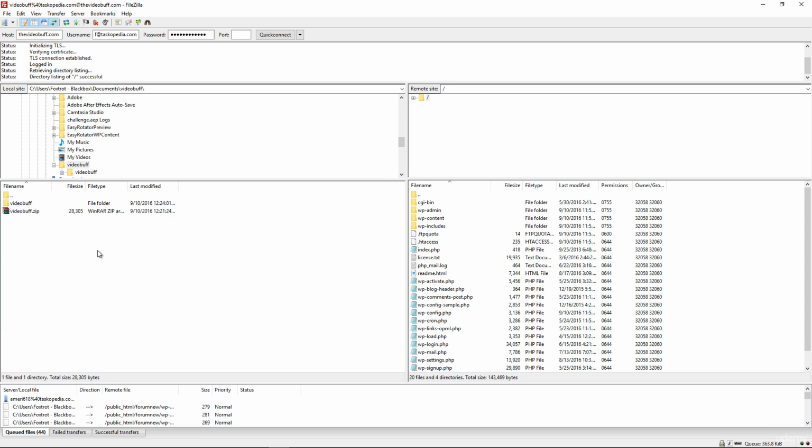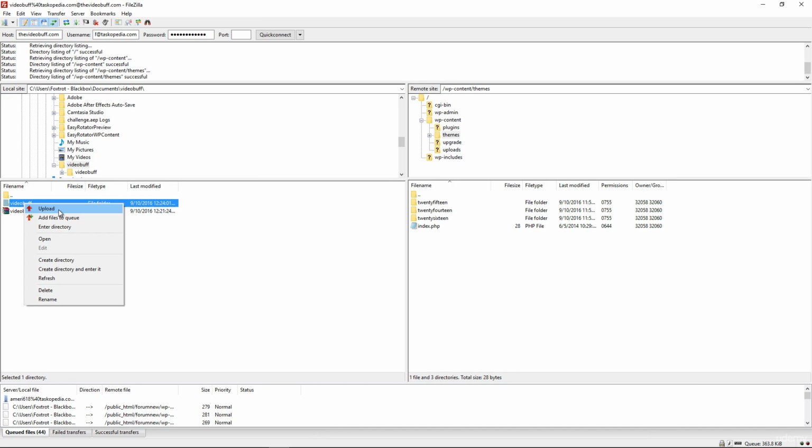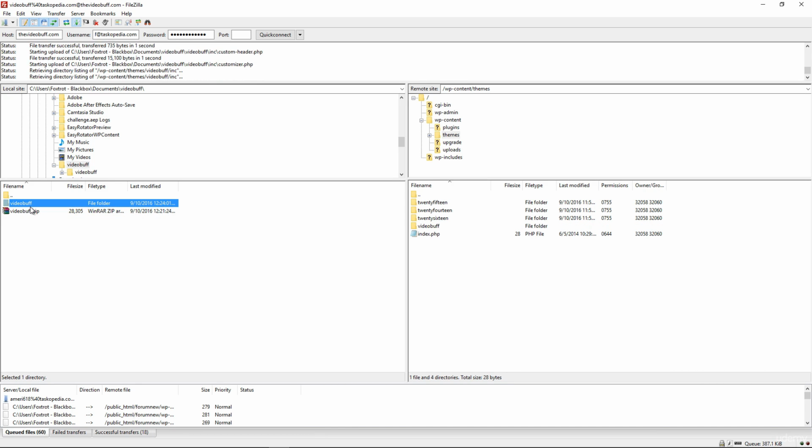So what I'm going to do right now is come over here to my WordPress directory for thevideobuff.com, and I'm going to double click on the WP content folder, and then inside I'm going to double click on the themes folder. And then I'm simply going to right click here and upload the contents of the videobuff folder. So here right now you can see the videobuff folder is our theme, along with the 2015, 2014, and 2016. So now we have our videobuff theme installed on our website.